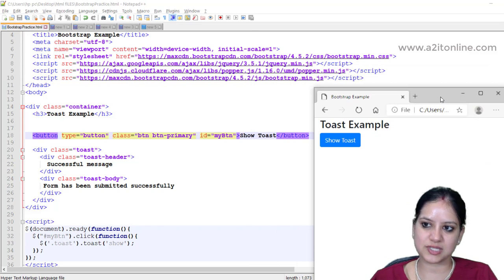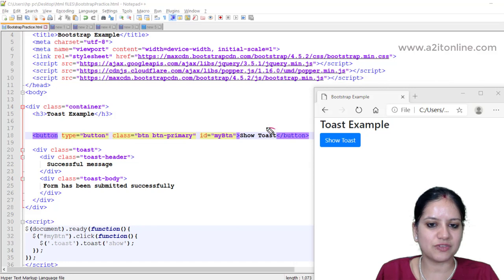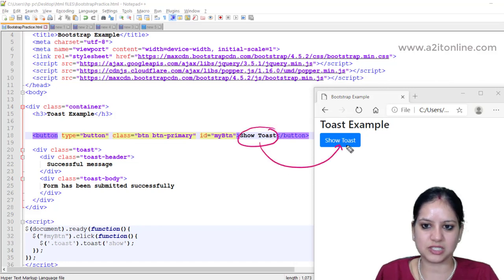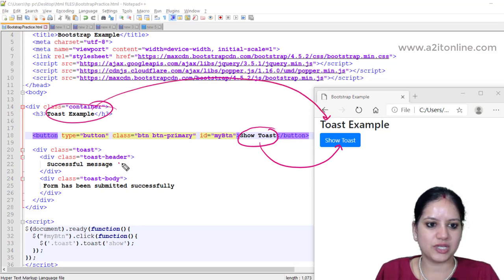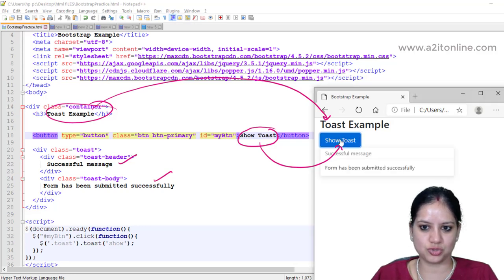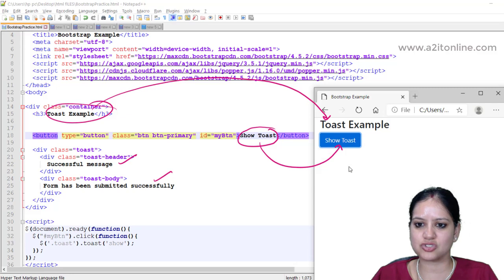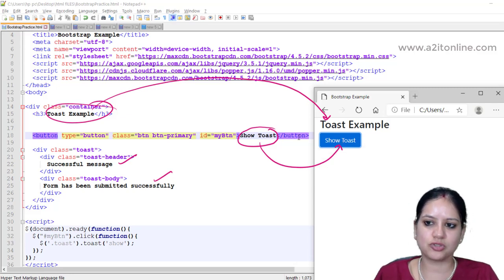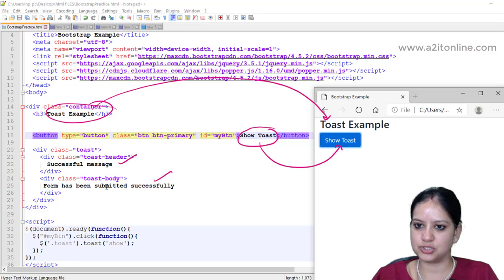Wow, our toast message is going to come up very soon as we click on show toast. As I said, when you have created a show toast button, it will come here. The heading is here that you have created. This will only happen if I click on the toast. So if I click on show toast, you can see for a very short duration, I'm clicking again. If I click again, you can see a successful message and a form has been submitted. So both the successful message which is in the header, and the toast body appear for the user to see.